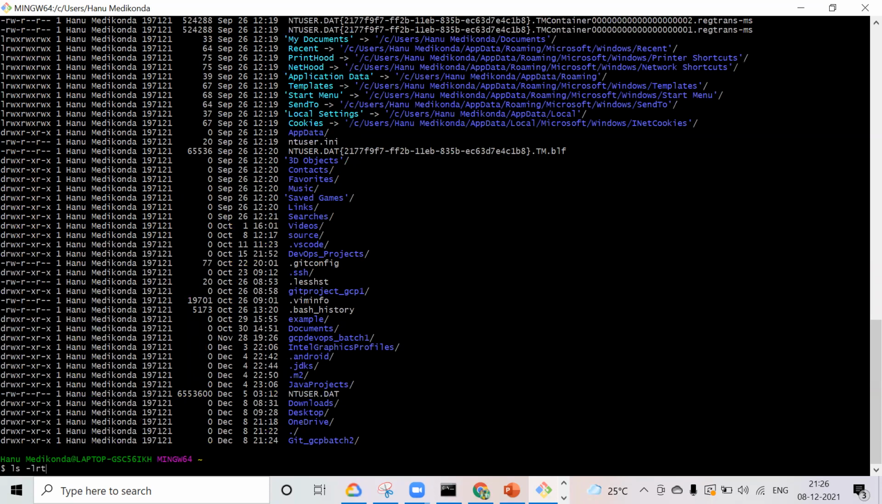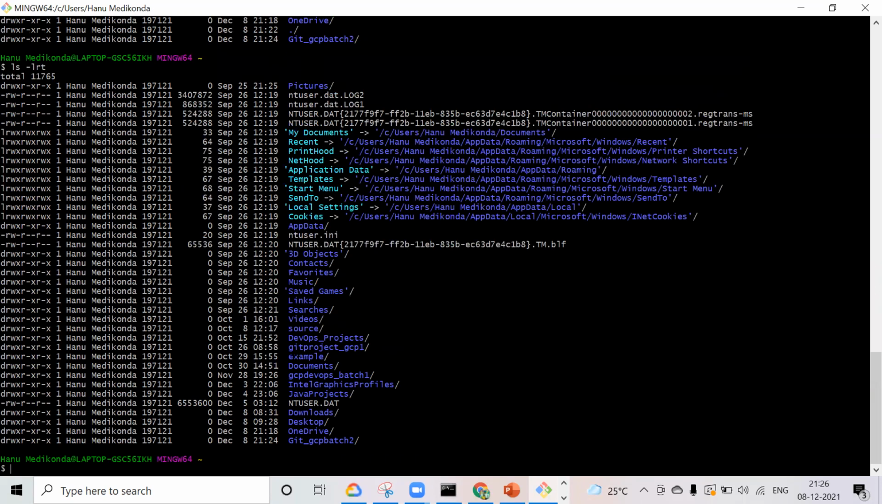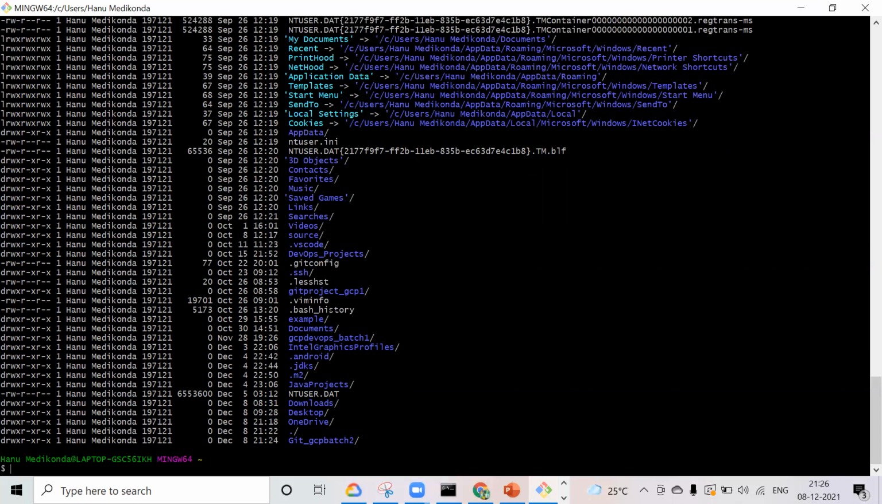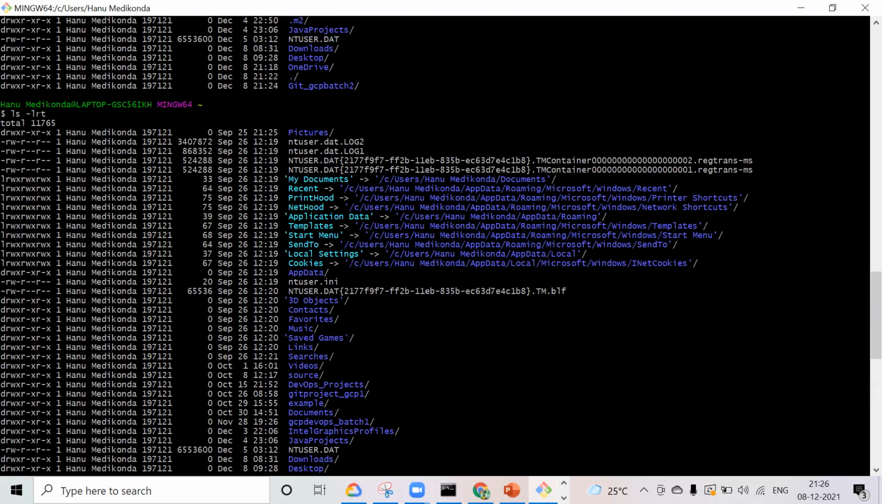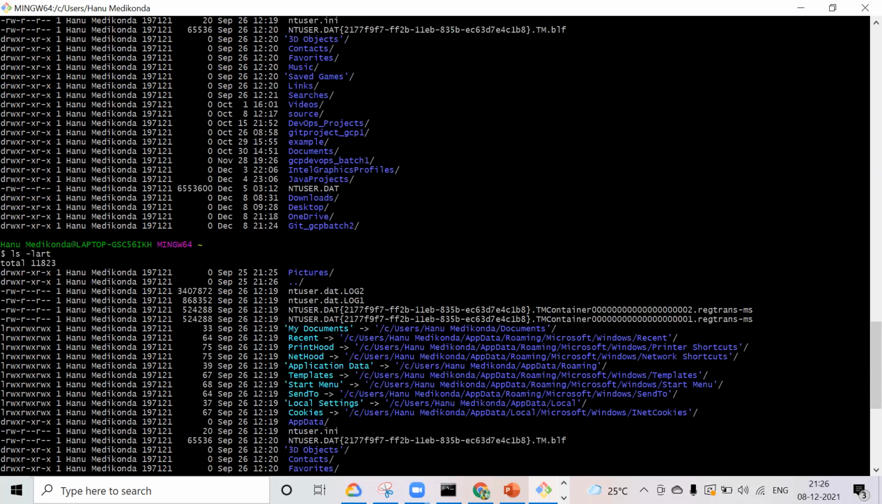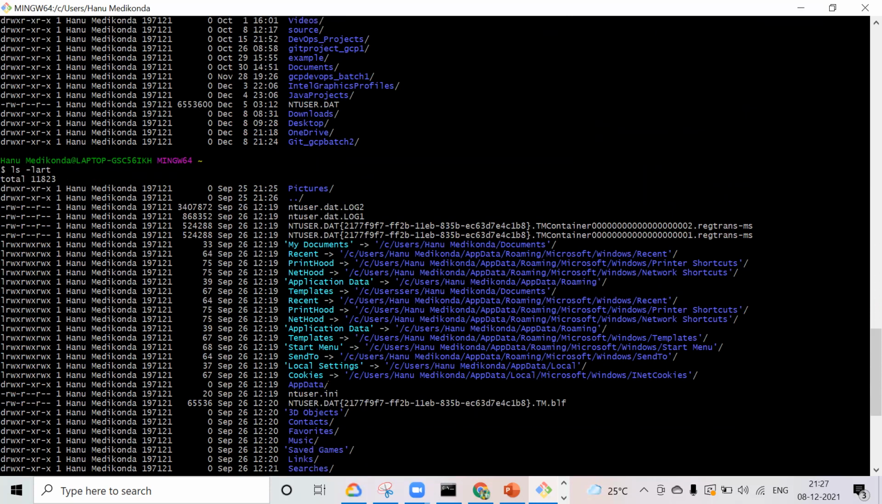ls -lrt doesn't show the dot files. Dot ssh is not represented here. But I want to get the dot ssh file. How can I get it? ls -la. The a means the hidden files, like with ls -lart. So it will show the dot ssh. Previously it didn't, because I just entered ls -lrt, which doesn't give the dot files. Only ls -lart will give the dot files.